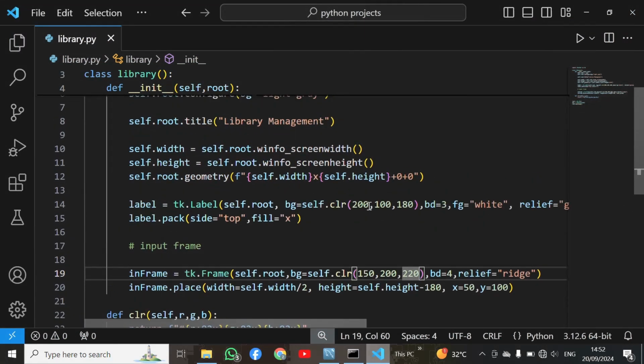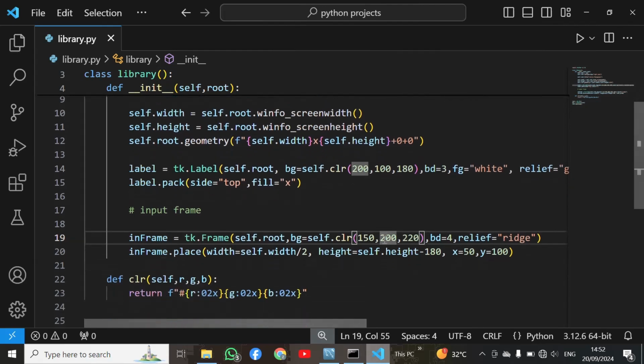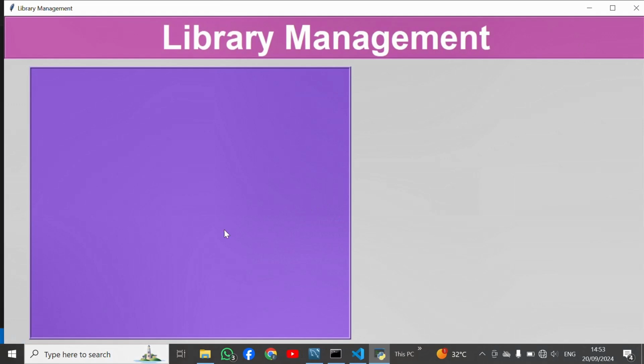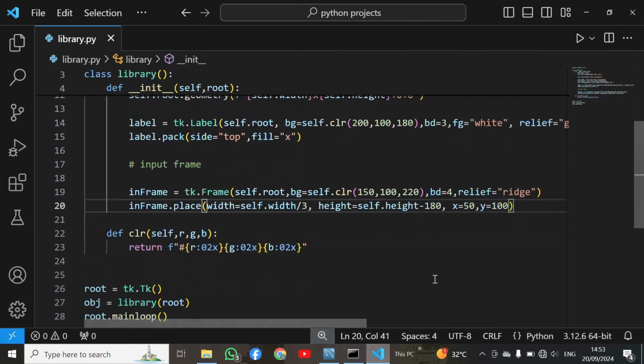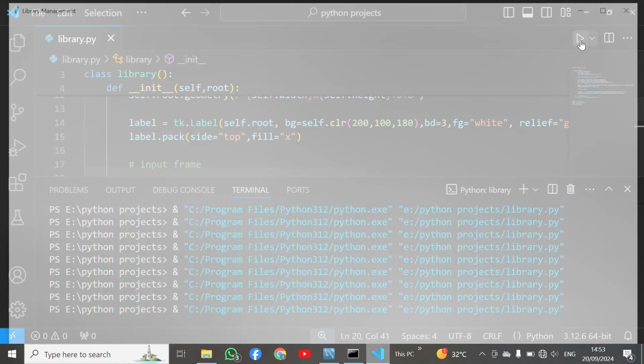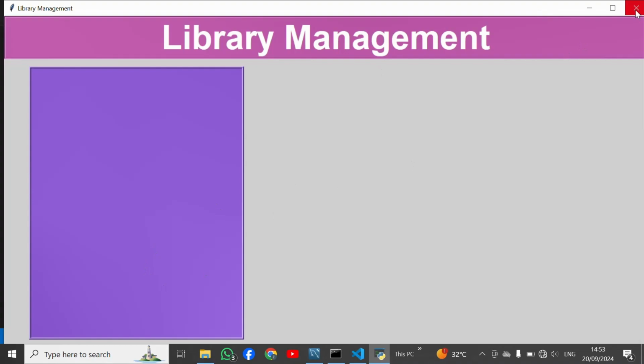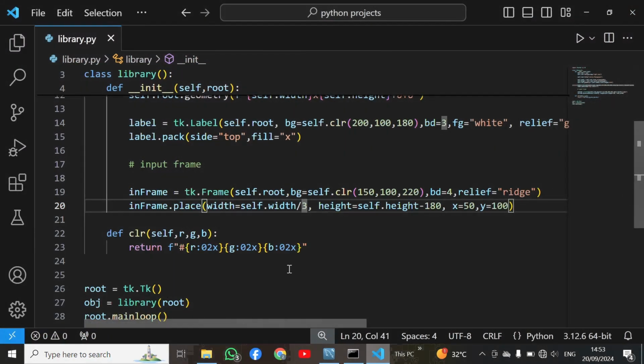So here I will decrease the green color. I will set it to 100. Then I will save it, and now I will execute it, and now this is our output. So now this is half the width of our screen. Now I have to decrease it some more. I will close it, and then I will divide the total width of our screen by 3. And now our frame size is also changed.